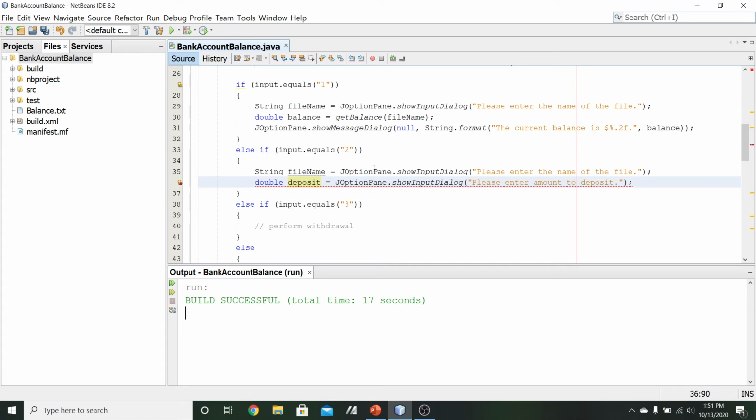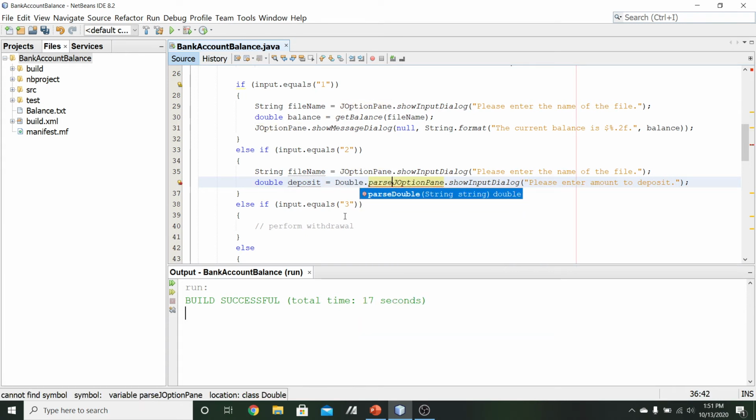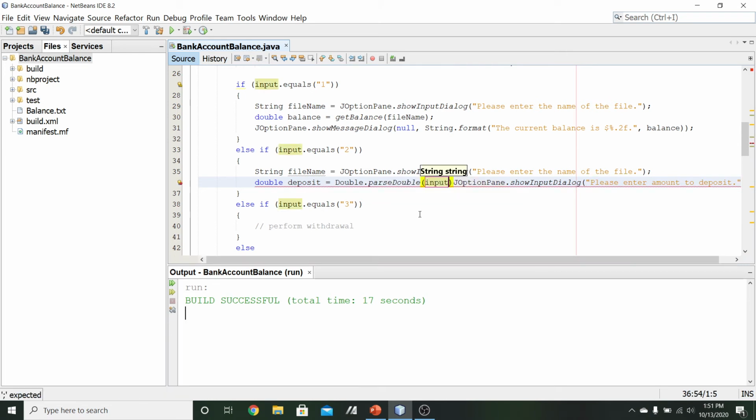So let's say that instead we just go ahead and do something like Double.parseDouble right here. And then inside of that, let's get rid of that extra stuff, we're going to put in the entire call to JOptionPane.showInputDialog. So at this point, I'm essentially combining one method with another, where I'm going to have all of this inside of my call to parseDouble.